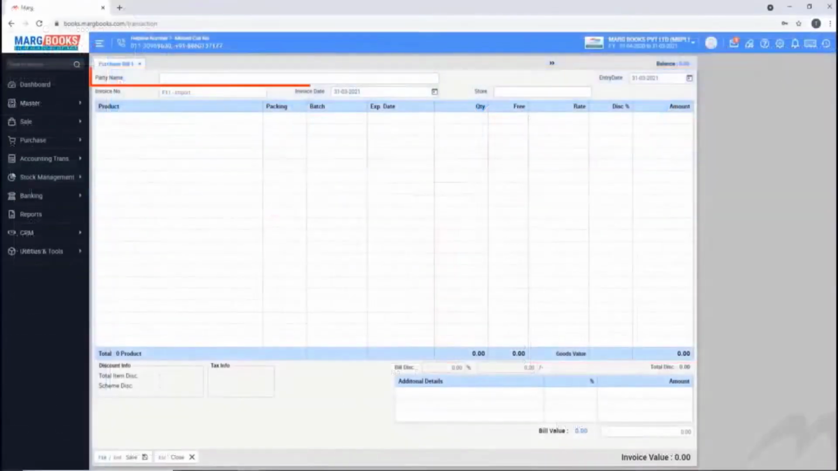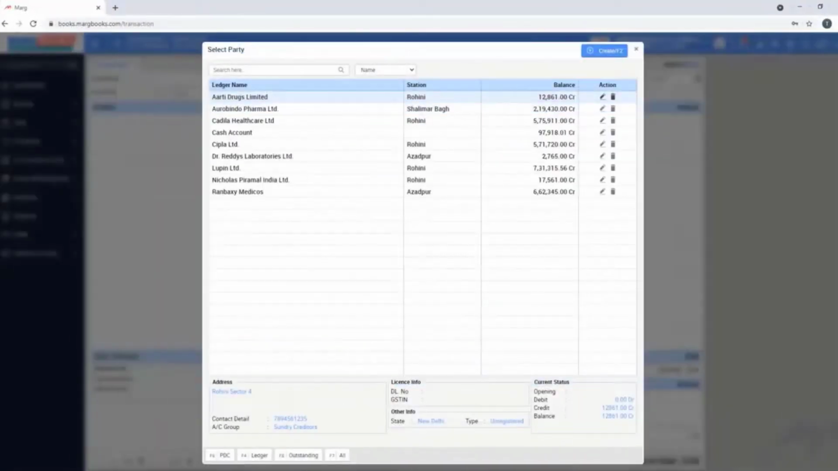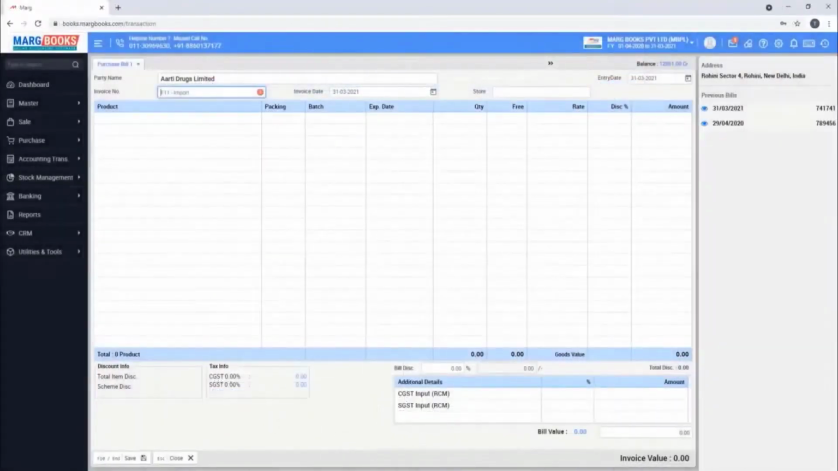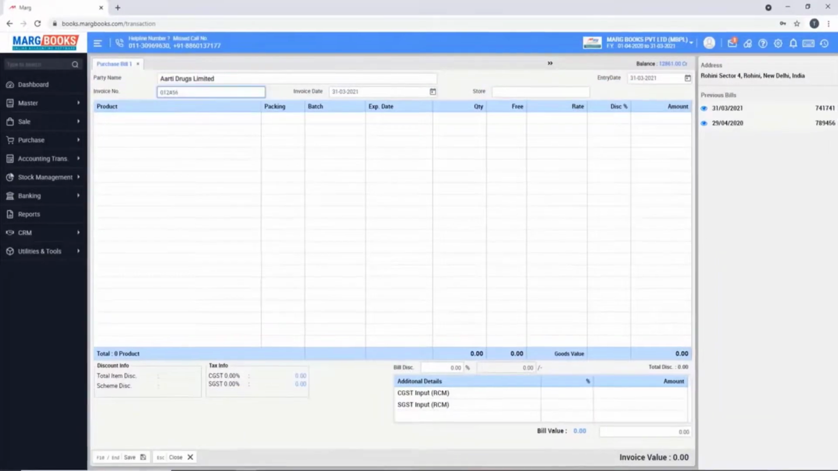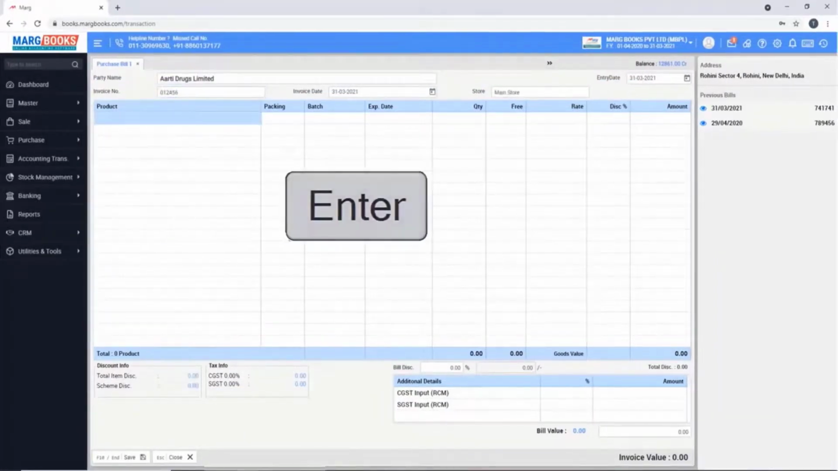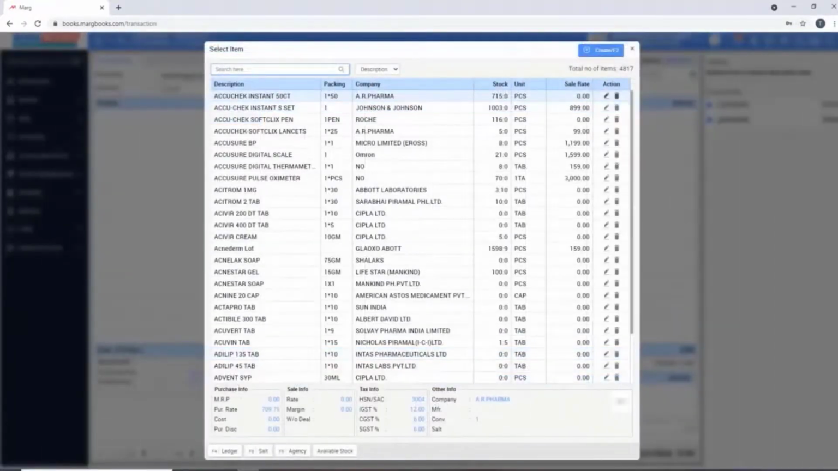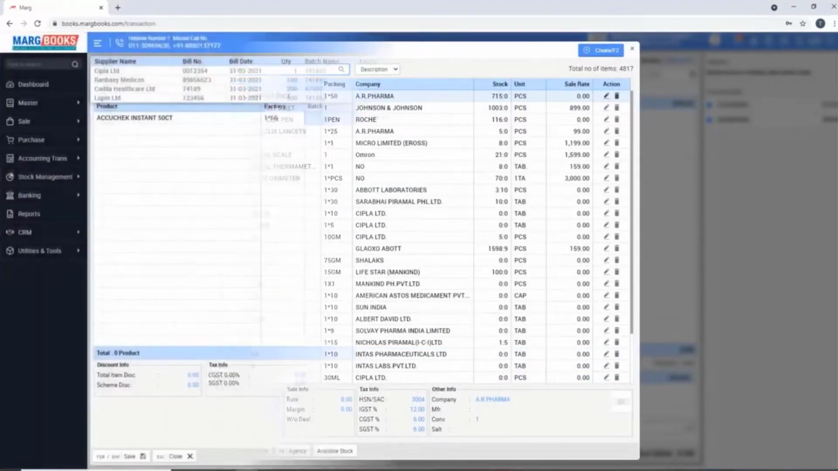Then we will click on the party name field and from the select party window, you will select the ledger of your party or supplier. After selecting the ledger of the party, you will mention the invoice number here. And by pressing enter, you will go to the select item window. From here, you will come to that item and press enter for which the purchase bill is required to be generated.